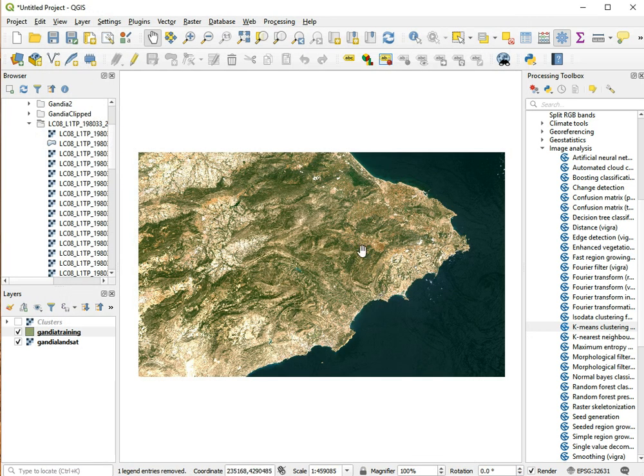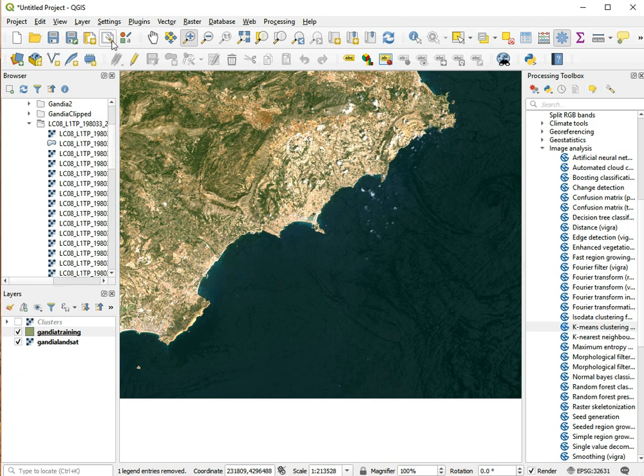So let's zoom in on some areas that we might want to define as data types. Let's start with the sea. So we first need to select our shapefile layer and toggle editing with a little pencil, and then we click the green blob, and then we can just start tracing features.